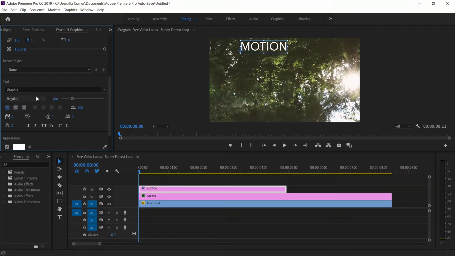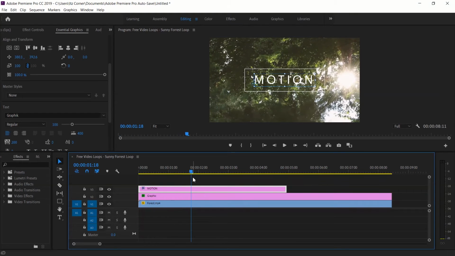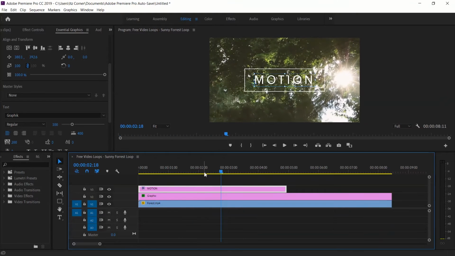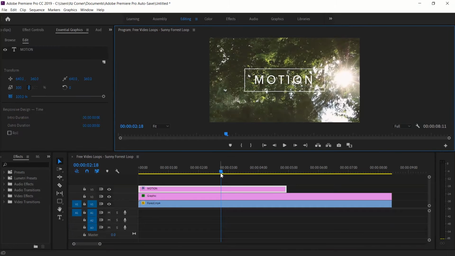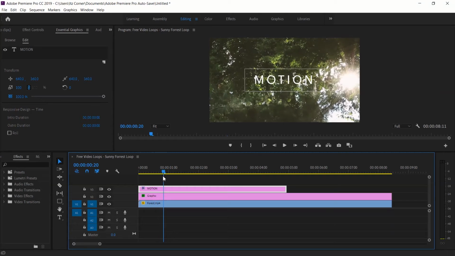These are the settings I'm gonna use. If you want the font I'm using, link will be in the description. Put the tracking number as 200 for this, or you can adjust however you want. Align our text horizontally and vertically. Select a position like this in your timeline.